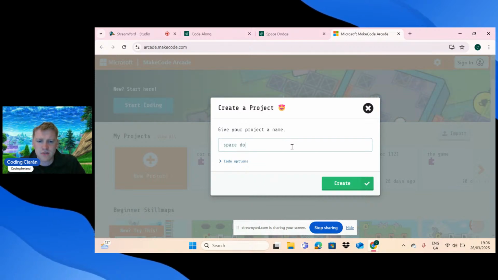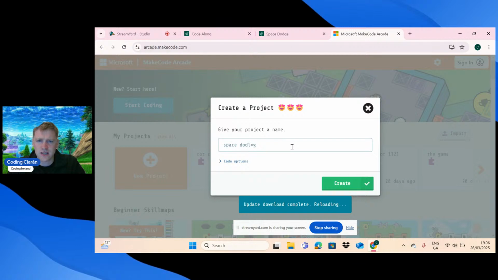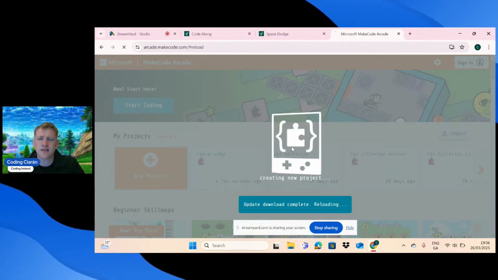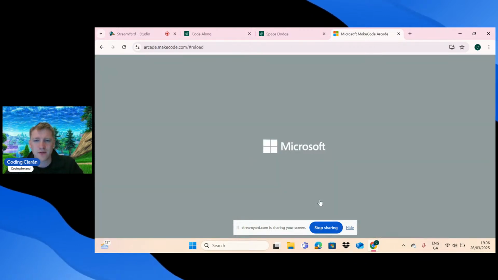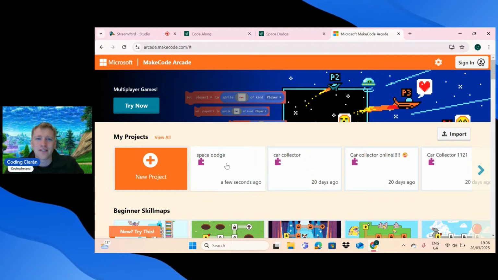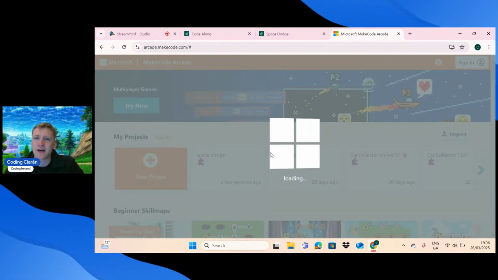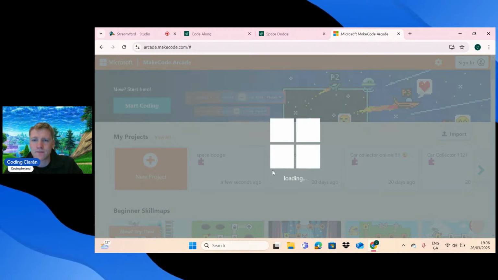My lesson's going to be called Space Dodge. Oh my gosh, if my spelling was any worse, you'd not understand what I was trying to say. So I've created my new project, Space Dodge. I'm going to enter that in now, and you should enter into your fresh project screen once it loads up.